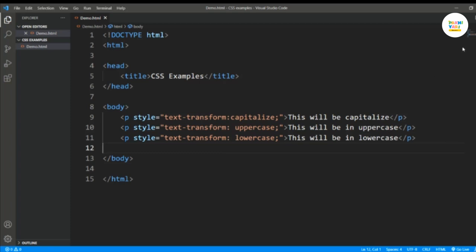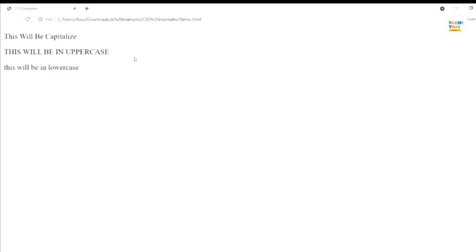So here you can see what will happen in capitalize. The first letter of each word will be in caps, the rest will be in small. But in uppercase and lowercase, as the name says, the complete text will be either in uppercase or in lowercase. So this is how you can work with the text transform attribute for text styling.